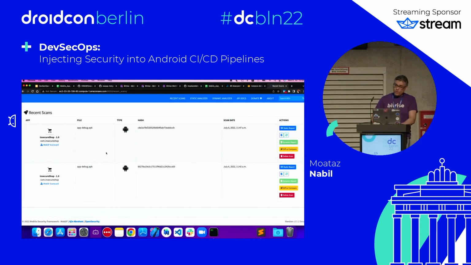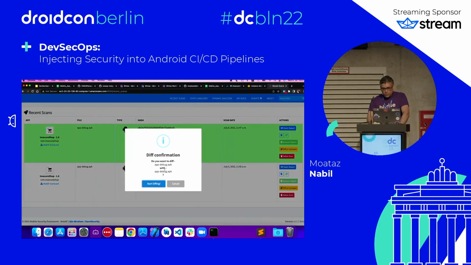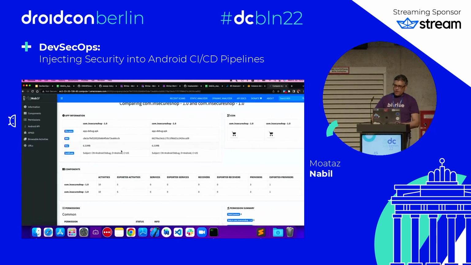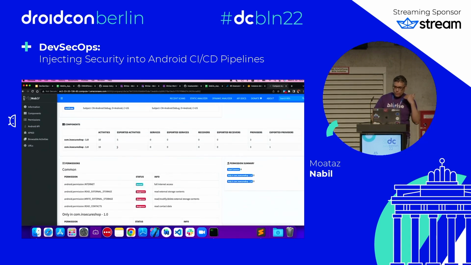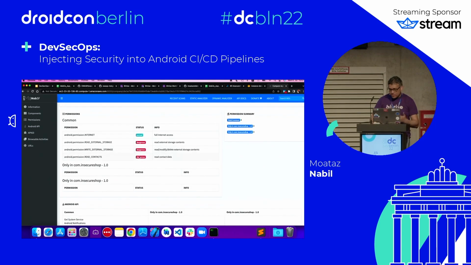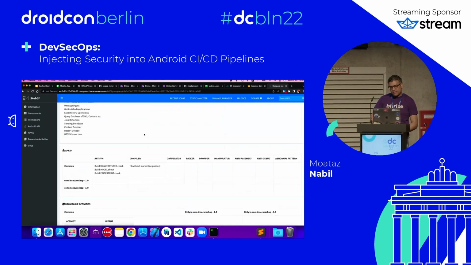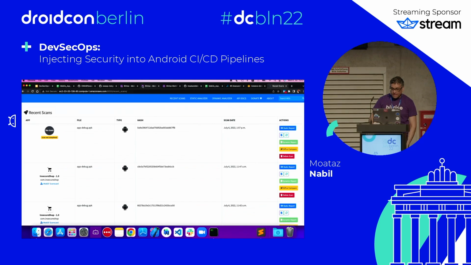Here, you can also do a comparison between 2 different versions of applications. For example, you can select 2 and start comparing. If you have 2 different builds, you can start comparing the results, or what we found as differences between them. This is dangerous, this is normal, and so on. Everything related to the scanning.